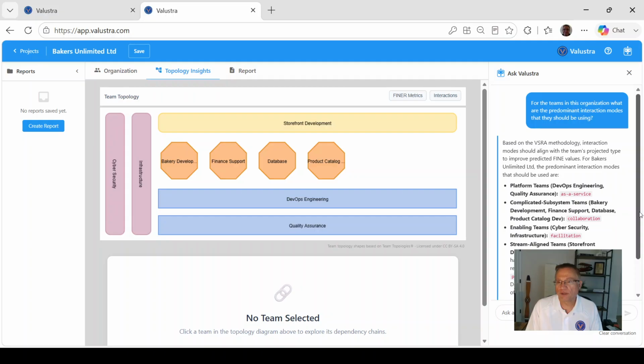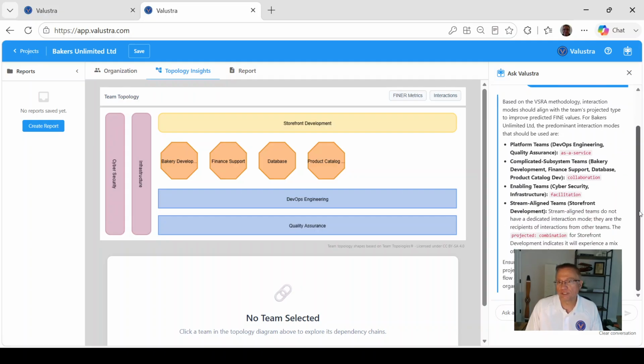Based on the VSRA methodology, interaction mode should align with the team's projected type to improve predicted flow values. For Bakers Unlimited Limited, the predominant interaction modes that should be used are: platform teams, DevOps engineering, quality assurance as a service. Complicated subsystem teams, bakery development, finance support, database, product catalog dev should be using collaboration. Enabling teams, cybersecurity, infrastructure should be using facilitation.